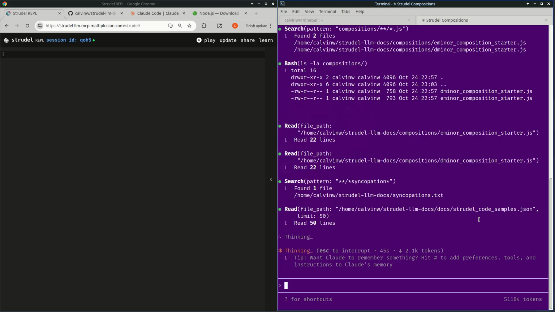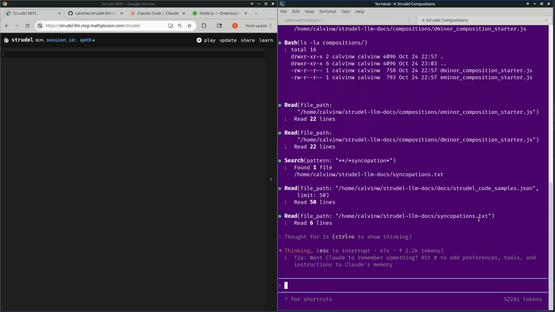And it's also looking at a file called syncopations, which is a little set of rules that I sometimes give Claude when I'm trying to introduce syncopations into a composition. So now it's thinking. I'm going to ask it to also review the README and the Claude.md file if it forgets. It seems like it should do that on its own.